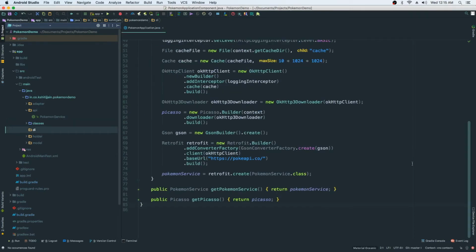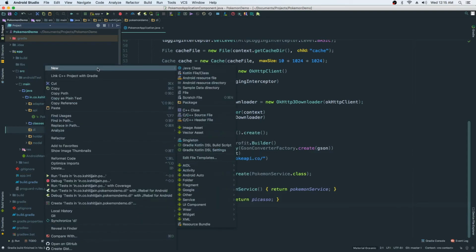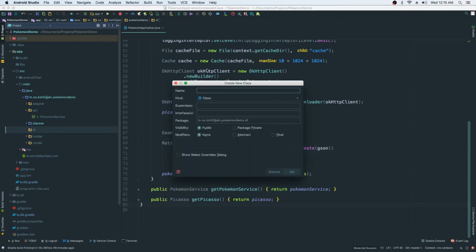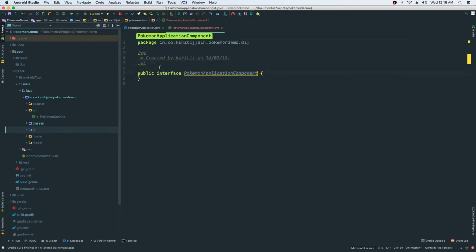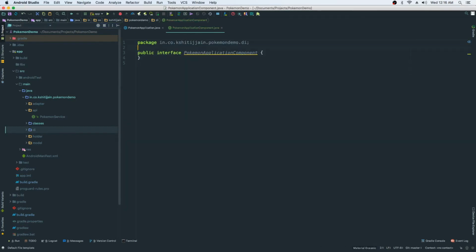Okay, now we have to create a component. What is a component? It's an interface that will bridge the gap between dependent and dependencies. All right. So if you want to know about what a component is, just go to my last video and you will have a clear idea what a component is, right? Now we'll click on DI, new Java class. I'll name this Pokemon application component. All right, this should be an interface. Okay, I'll get rid of this comment.